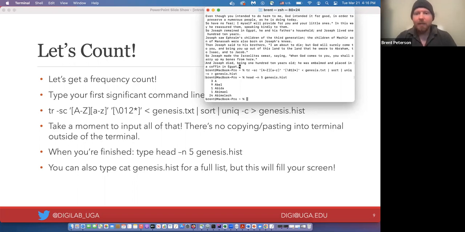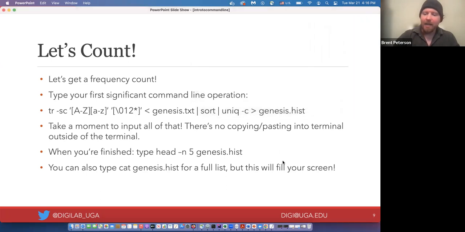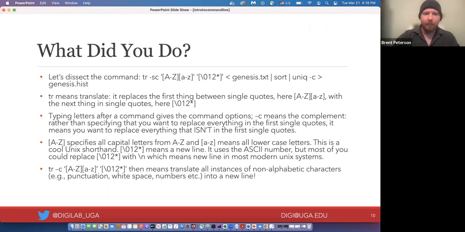of Genesis. Notice that Abel appears 9 times, but this guy named Abimelech appears 24 times. Possibly something you didn't expect. So the cat command, which means concatenation or joining together, actually will give you all of your frequency lists. So if you type cat genesis.hist, you'll get a full list, but this will fill up your screen and I'm not going to do it. So word of warning, you do this, it'll fill up your screen. Head is a much kinder option to your screen.